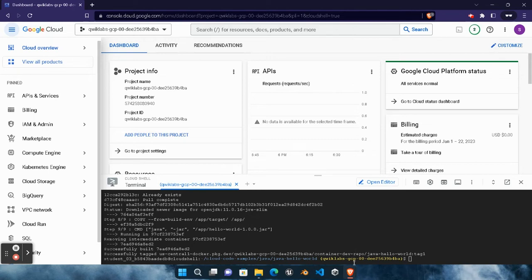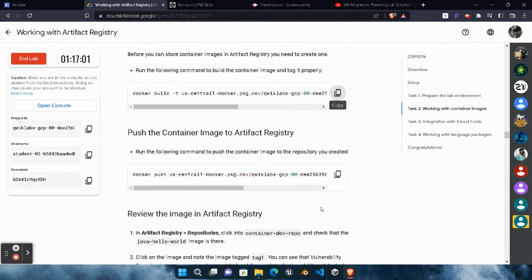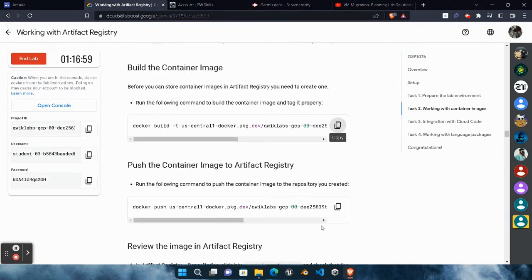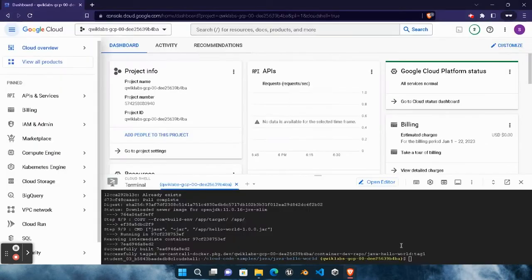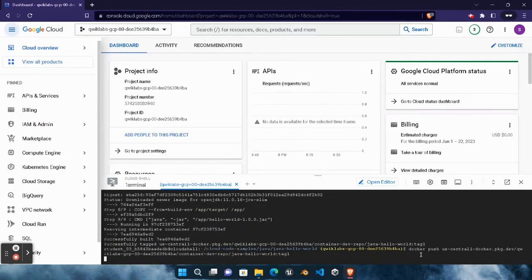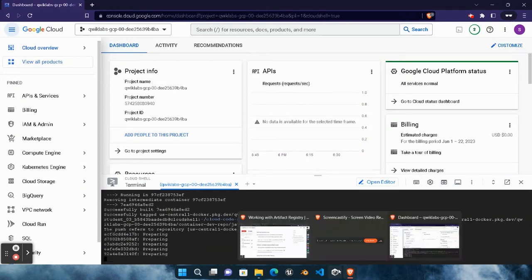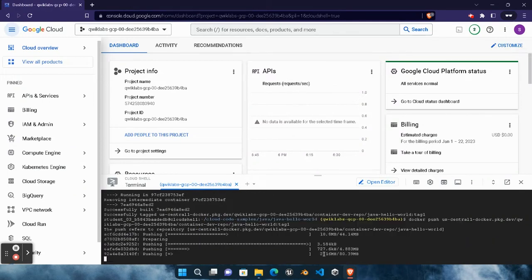So yes, it will take a long time. Okay. Now once you're done with that, scroll down. Our container image is successfully built. Now we need to push that container image. So copy this code, come back here, paste it, hit enter, and it will push to Docker. Okay. Now wait for it to run successfully.